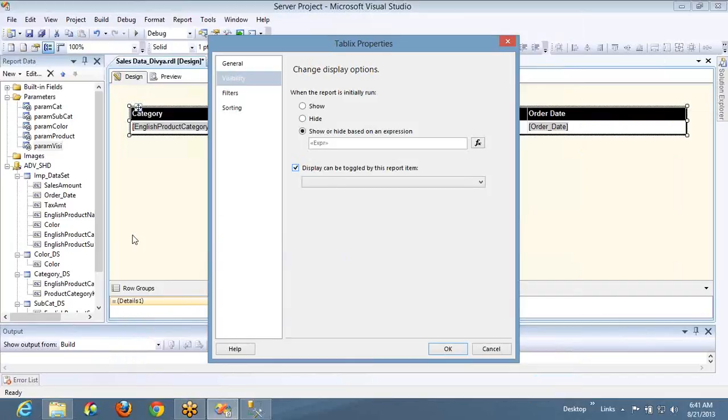And there is one more: display can be toggled by this report item. I'll explain it when I explain the group properties. This is a must-know property to be explained, but this is not the right place to explain it. I'll explain it when I explain the row group properties, mostly in tomorrow's session.